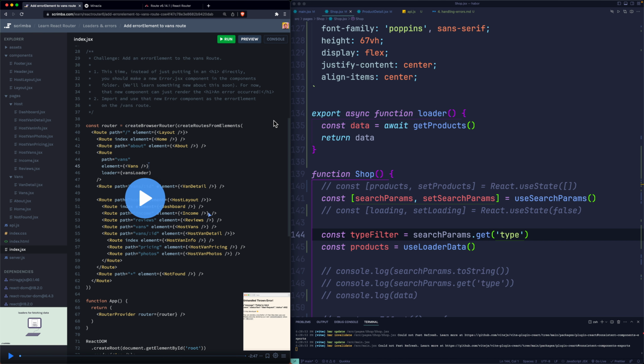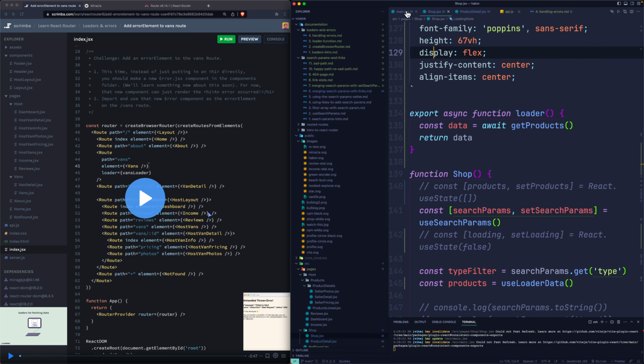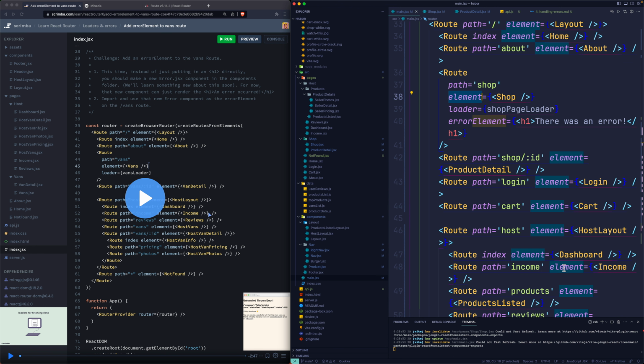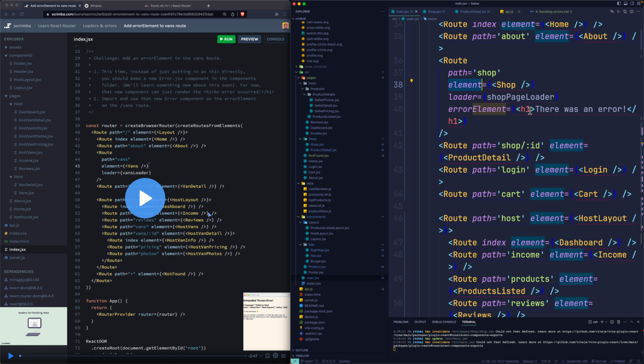He says import and use the new error component as the error element. This time, instead of just putting it in an H1 directly, you should make a new error.jsx component in the components folder. We'll learn something new about this soon. For now, okay, I guess we can do this part too. Right now I'm just making an H1 that says there's an error, but I guess we could make this better.